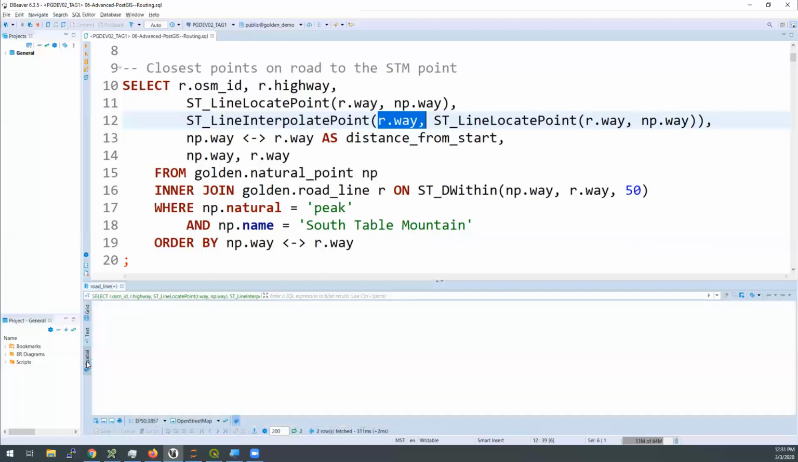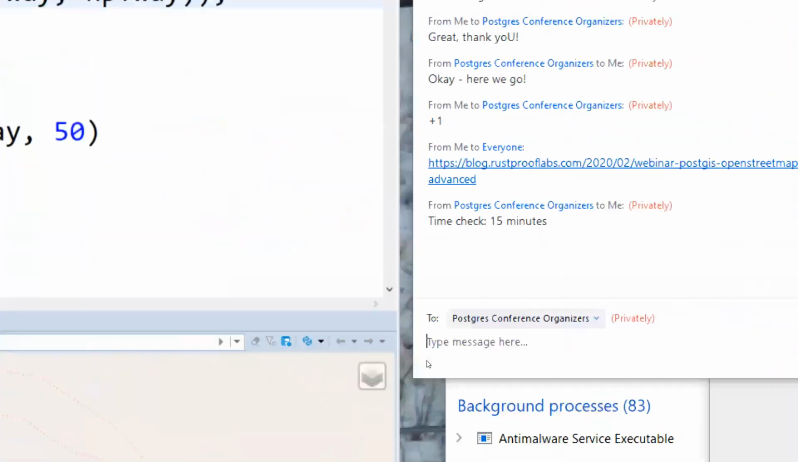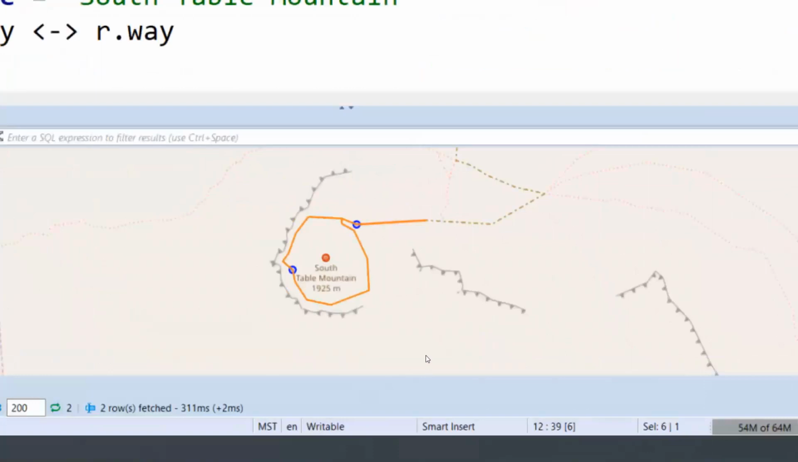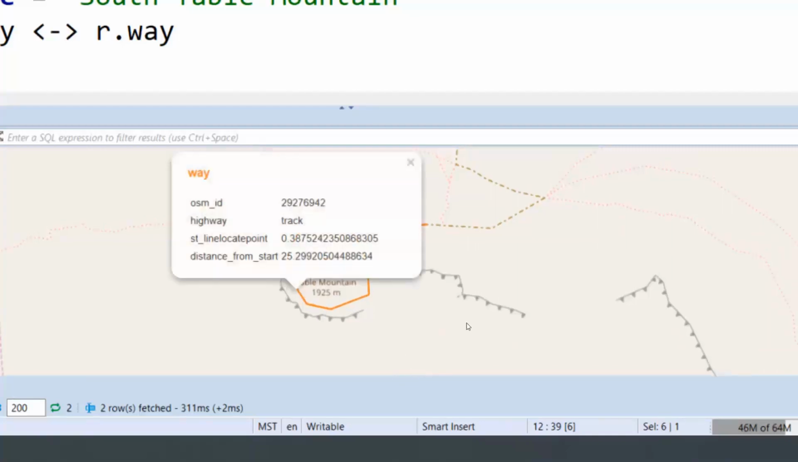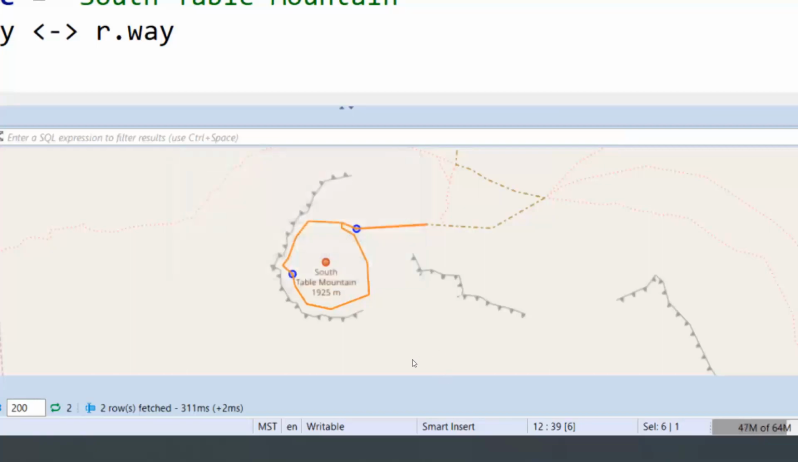I'm going to flip to the spatial tab here in the DBeaver output so we can see what this looks like on the map. We have, get zoomed in here, we have our center point here. This is the South Table Mountain peak that I pulled from that natural point table. And then we have this orange line. It looks like one orange line, but that's really the 2 different lines that we had together. And then the 2 blue dots indicate the result from that line interpolate point. So we can see where it found those nearest points.